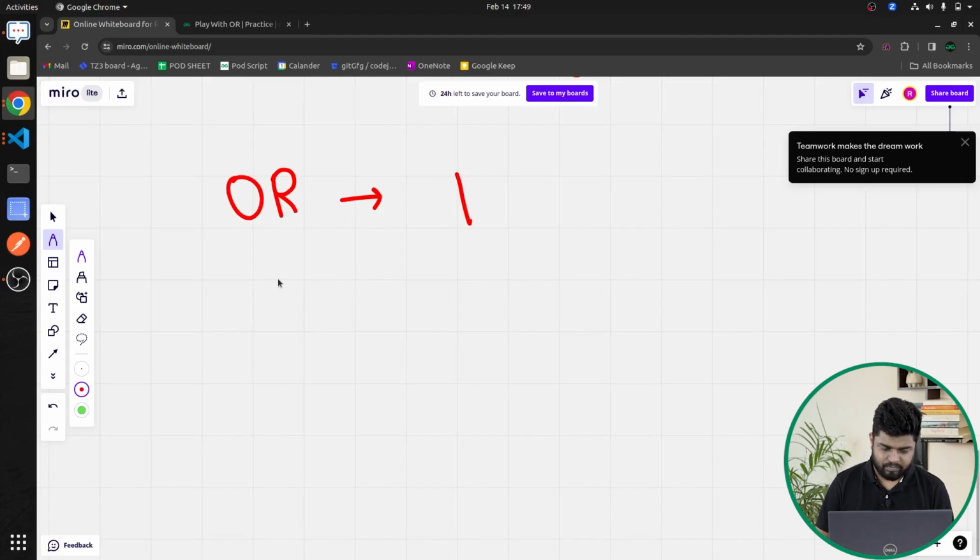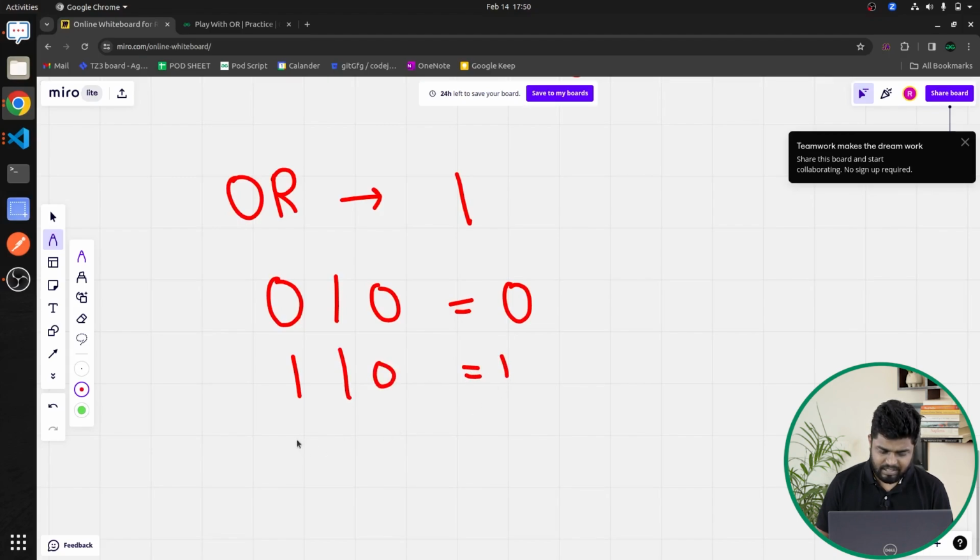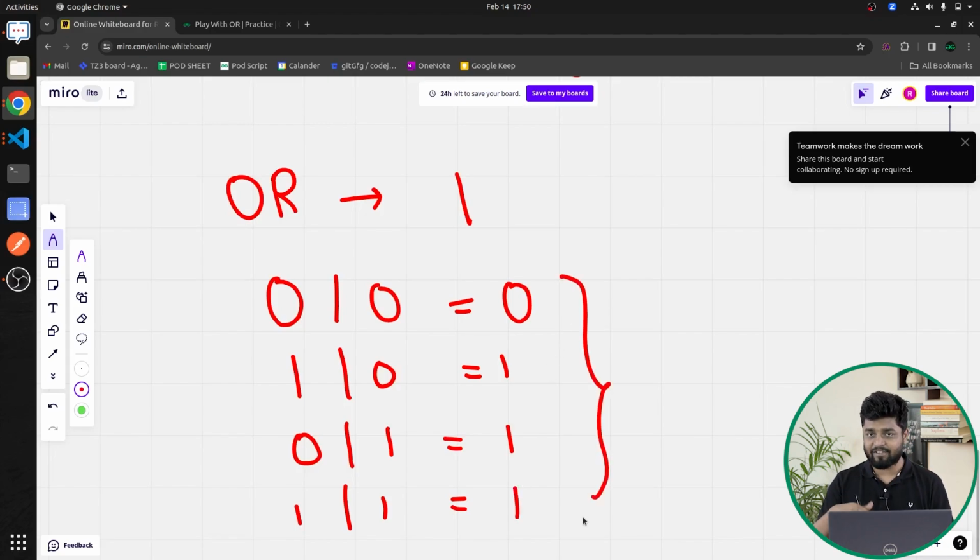Now what is bitwise OR? If you do 0 OR 0, you will get 0. If you do 1 OR with 0, you will get 1. If you do 0 OR with 1, you will get 1. If you do 1 OR with 1, you will get 1. So you can see the scenario: whenever both the bits are 0, you get 0 as a result. Whenever at least one of the bits is 1, the result is 1. This is the OR operator.